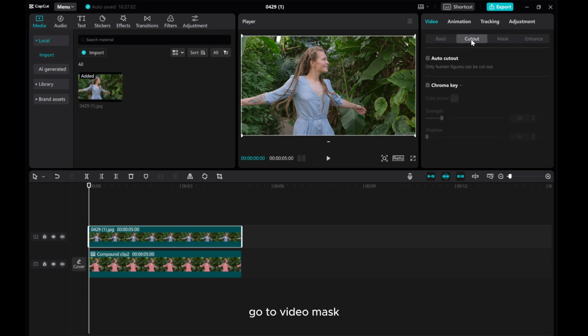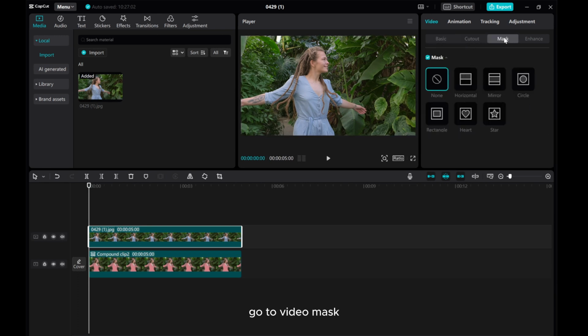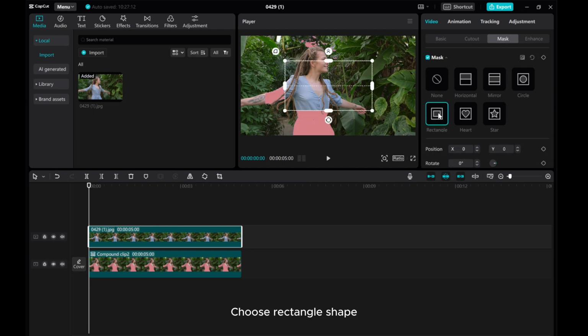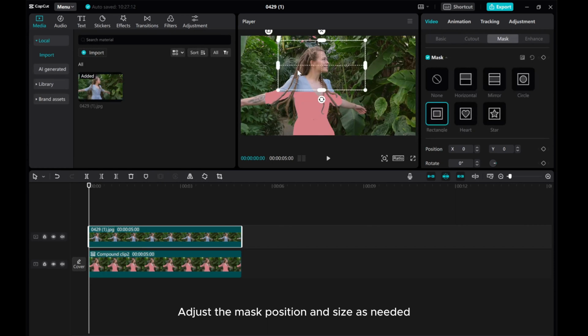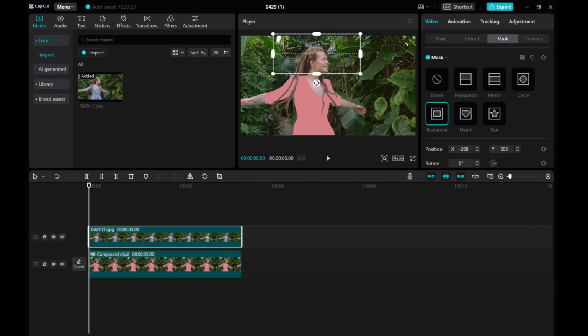Go to Video Mask. Choose Rectangle Shape. Adjust the mask position and size as needed. That's it! You can feel free to experiment with different colors.